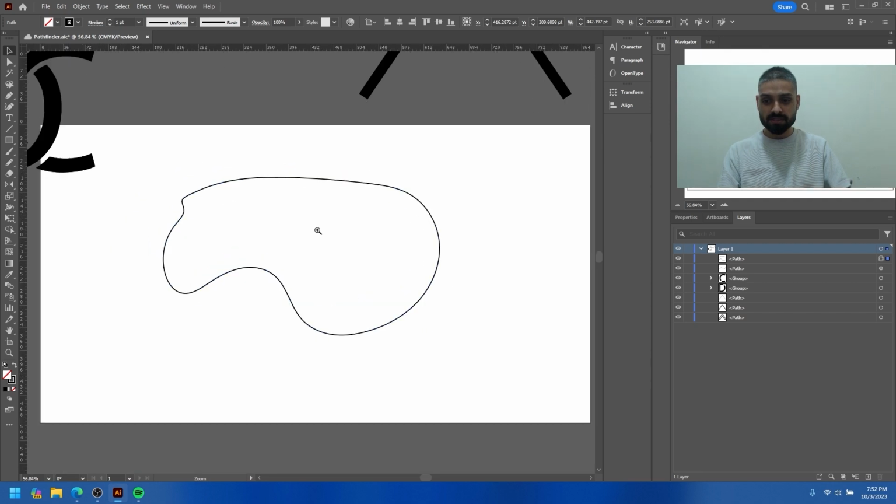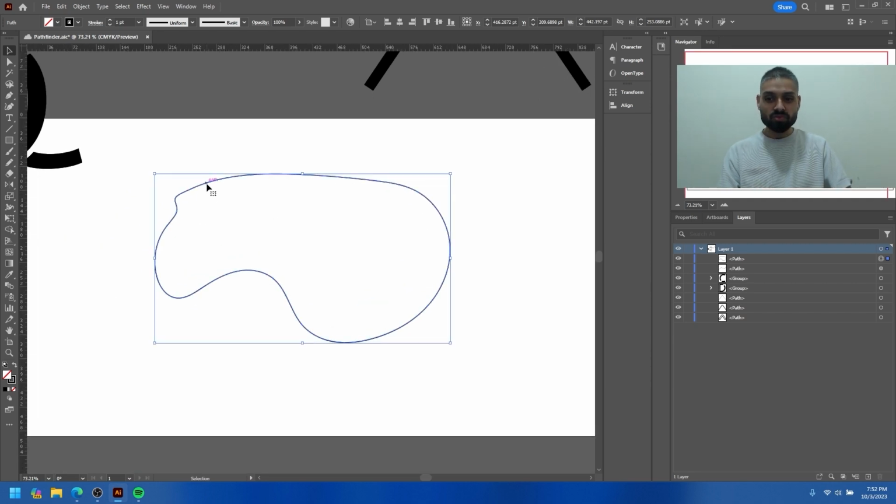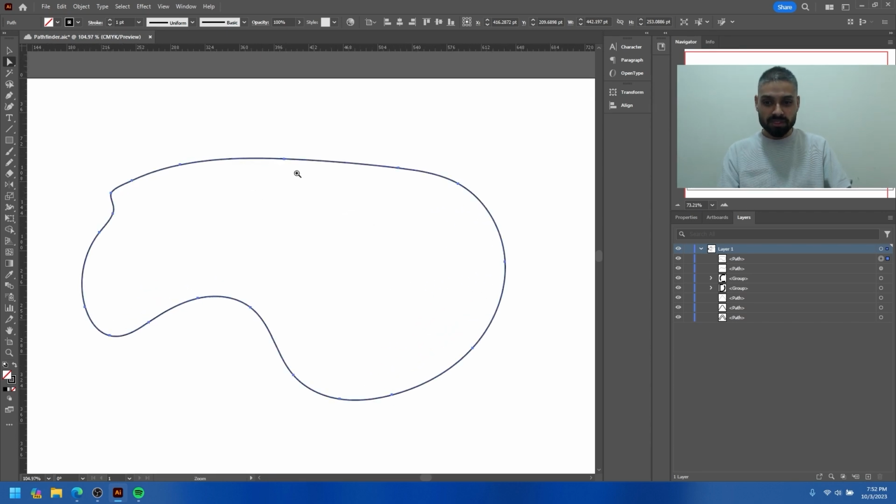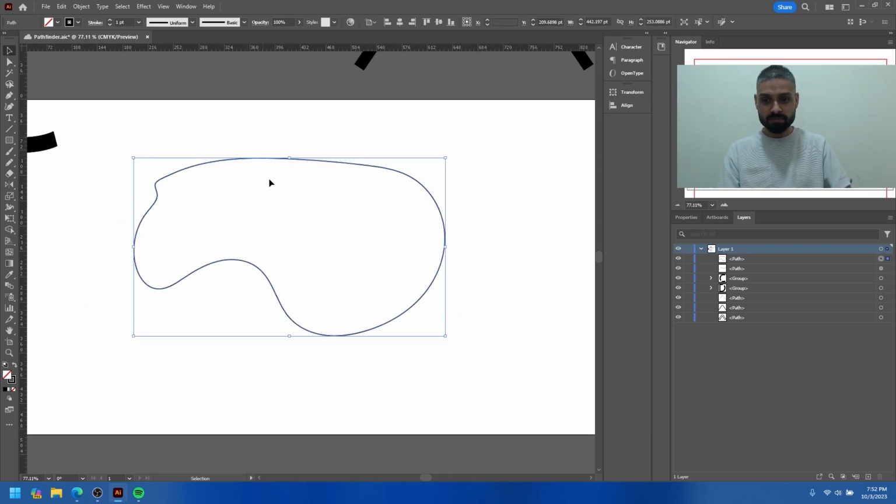I created one shape. I want to make it smooth, and there are lots of anchor points that you can see, right? So what I want to do is reduce those anchor points. So how can I do that? First, select your path.